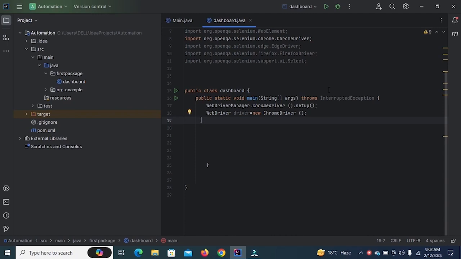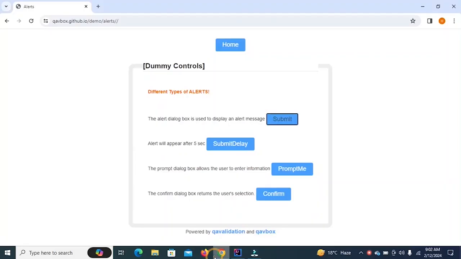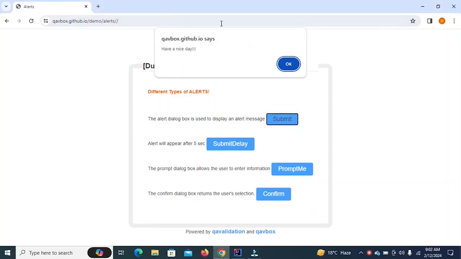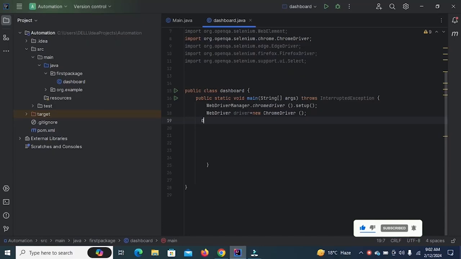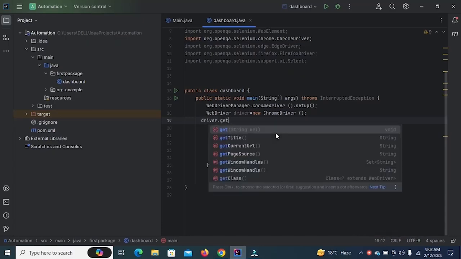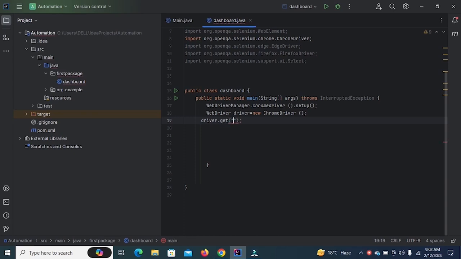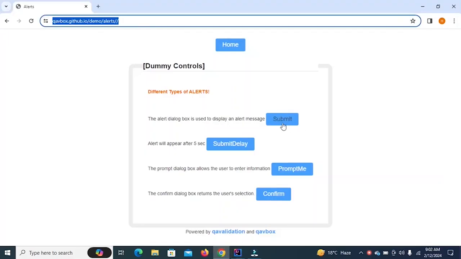How to click on an alert. Here you can view that on clicking the submit button an alert is showing. We need to handle this alert by using Selenium. So let's begin. First of all, we need to go to this URL. driver.get, and we enter the URL we want to go to. After entering the URL, we need to click on this submit button.